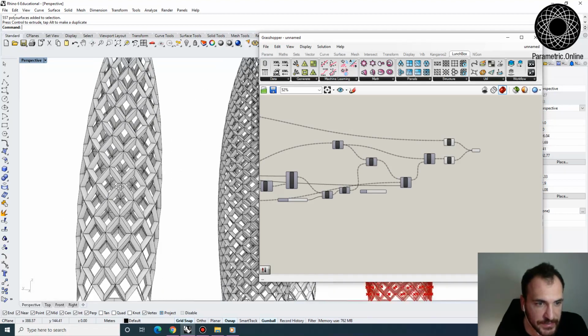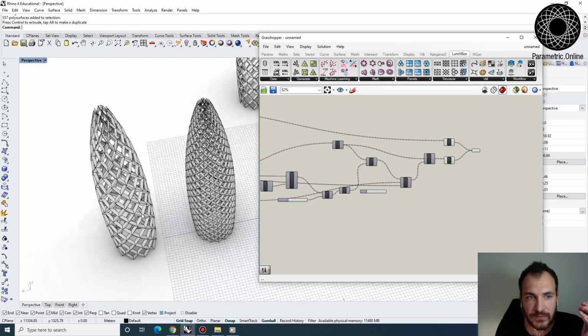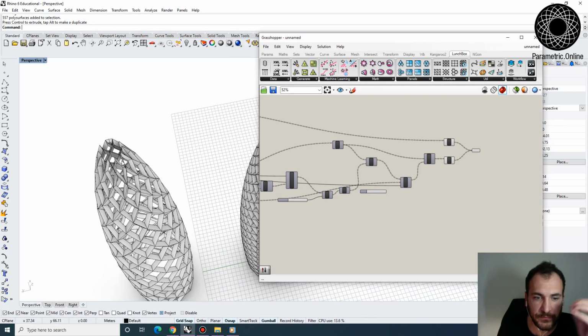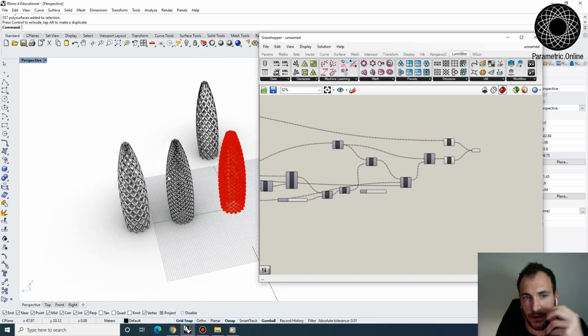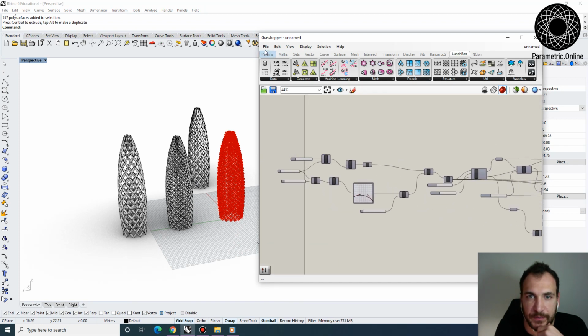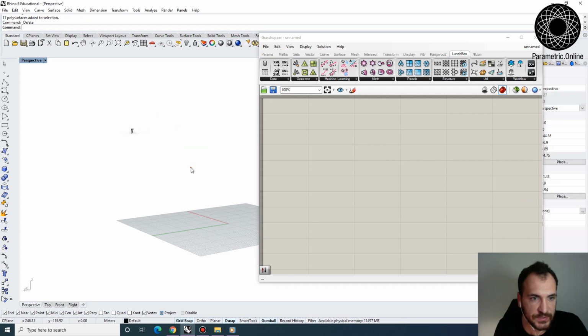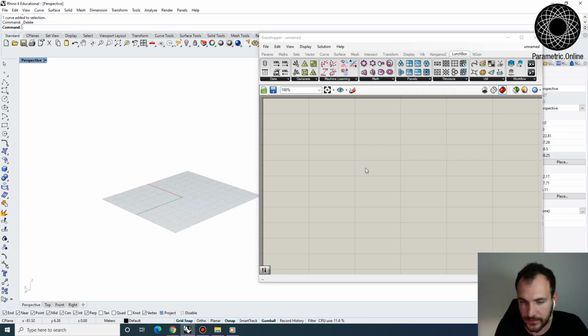But basically the idea is that we are working with these diamond panels and we are giving them some sort of thickness or depth, right? So that we are mimicking almost the helical movement of the Gherkin. So I'm going to start building this from scratch. I'll just create a new sketch and delete these forms. So we start from the beginning.